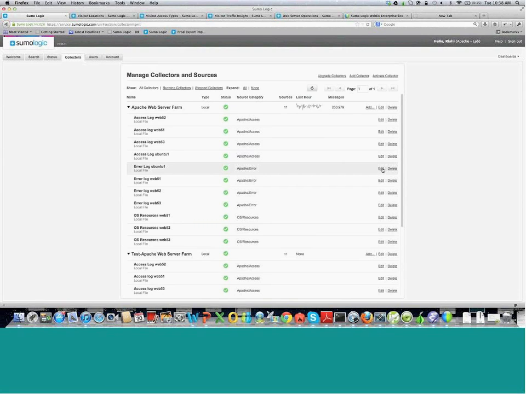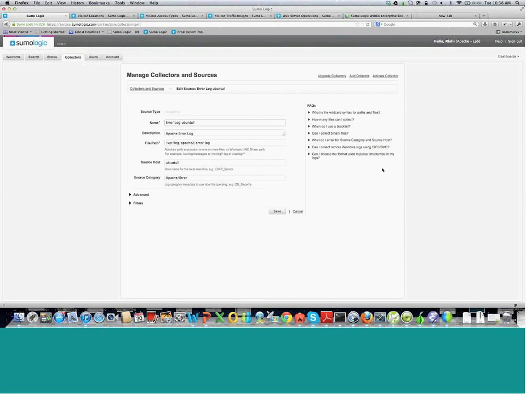Now let's go ahead and look at the error log configuration. Similar to the access log, I've given a name and file path to the error log, as well as associated a source host with that error log file. And I've tagged it with the Apache/error source category. And again, similar to the access log, I can use the source category to search for error messages across all my Apache web servers. Okay.